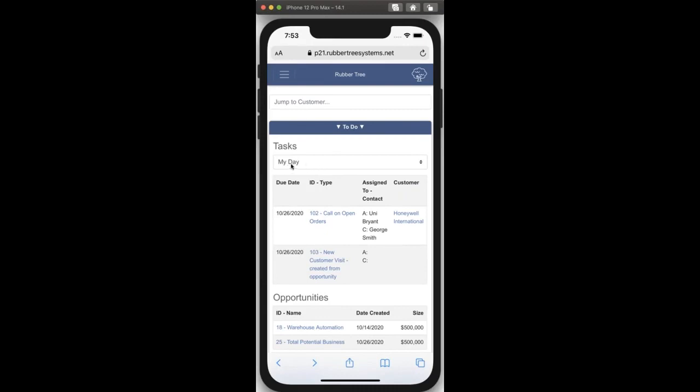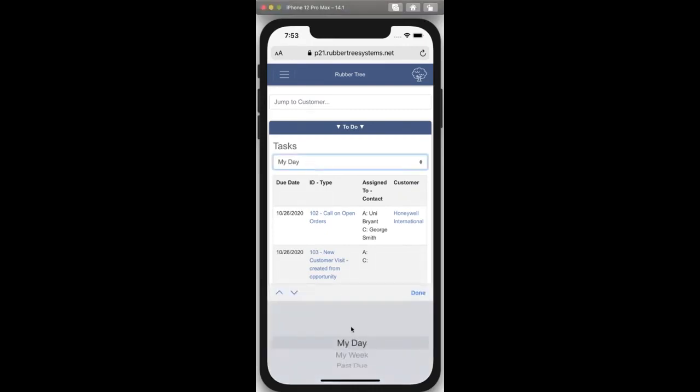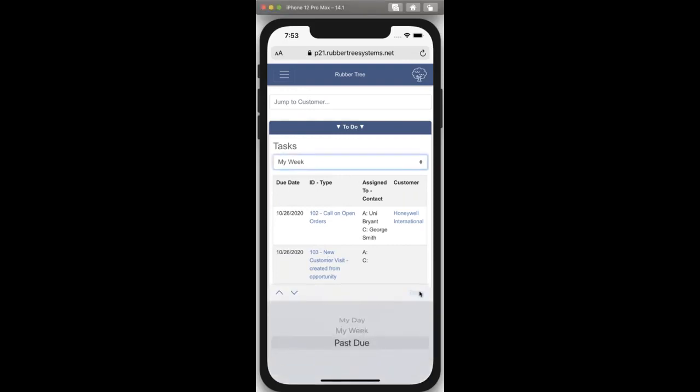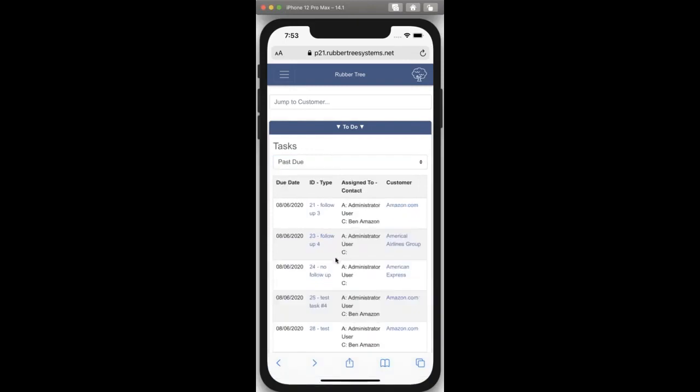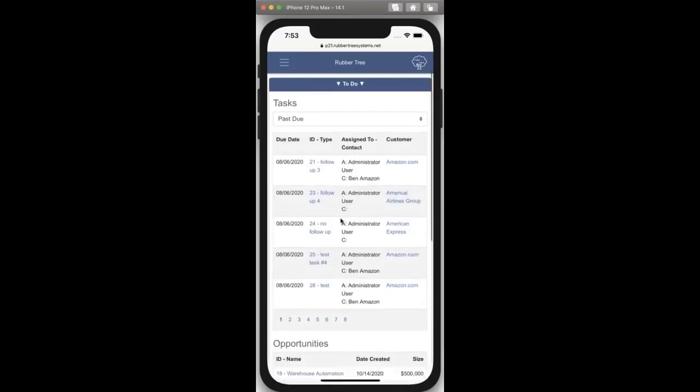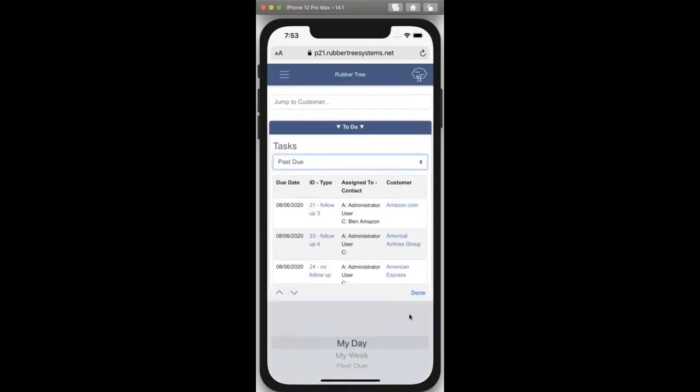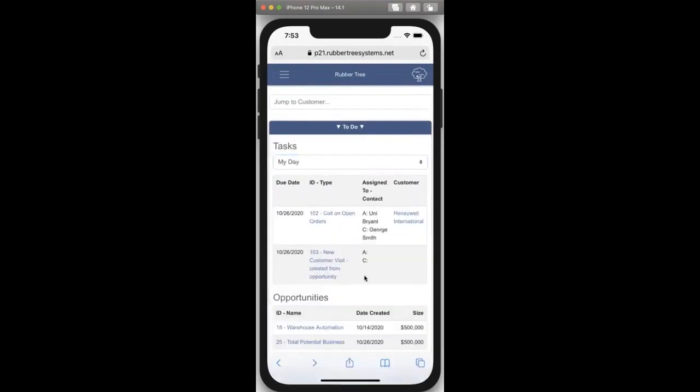I can use my toggle button to change to tasks that are due this week. And you can see some additional tasks showed up. And I can also look at past due tasks. These all are going to be tasks that have not been completed, that still need to be worked or managed in some way.